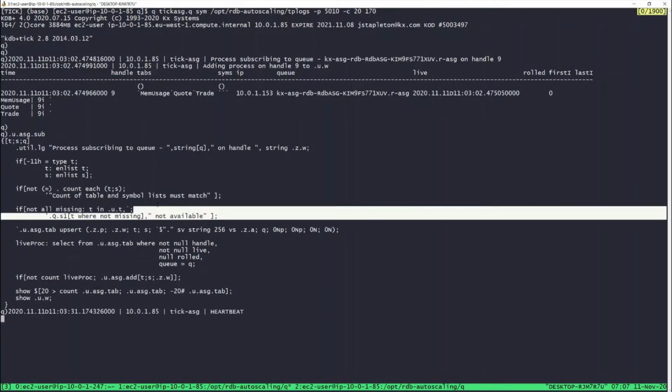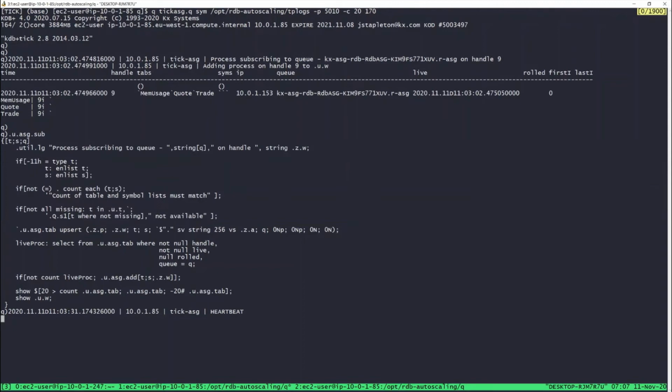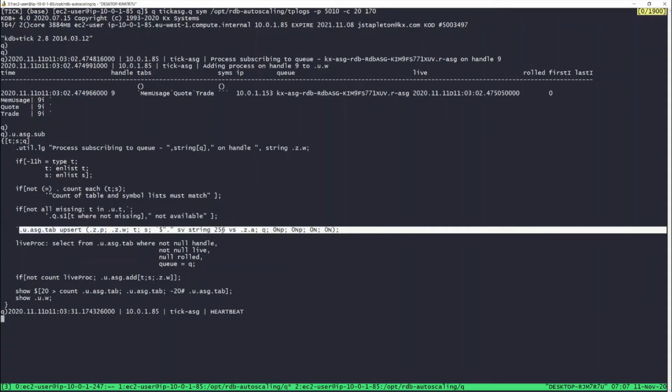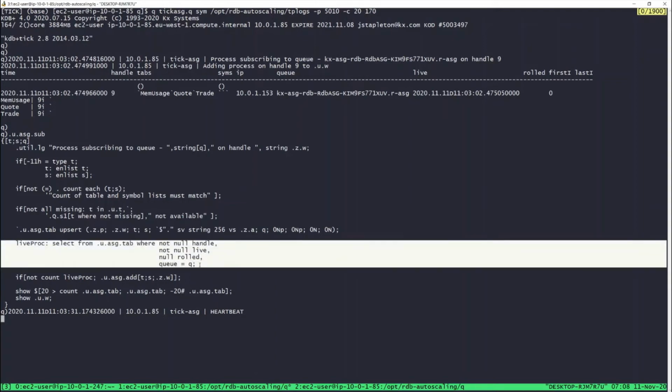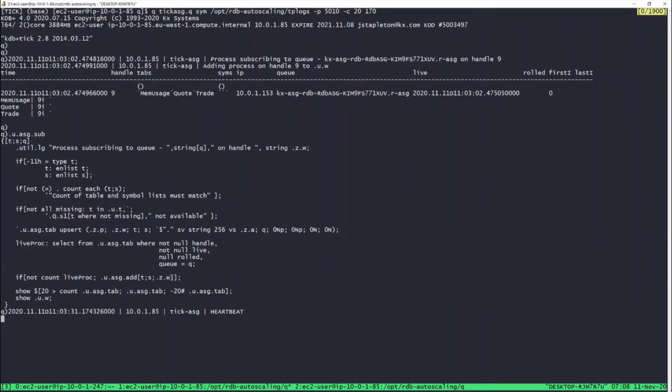The first part of this is just checking that the input arguments are okay. So there's a list of tables and a list of symbols for those tables that .u.w will use. And then the record is added to .u.asg.tab. It's not marked live at this point. It's first checked whether or not there is a live process for that queue, so for that auto-scaling group in this case. If there is, .u.asg.add is called.